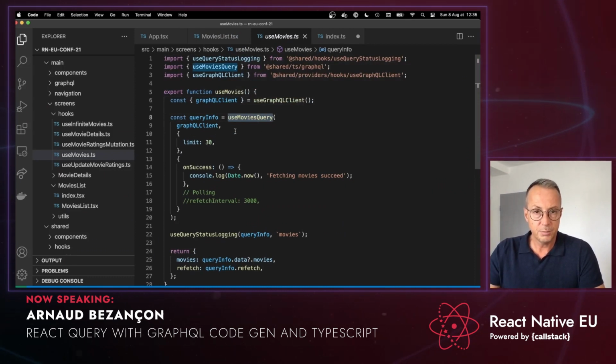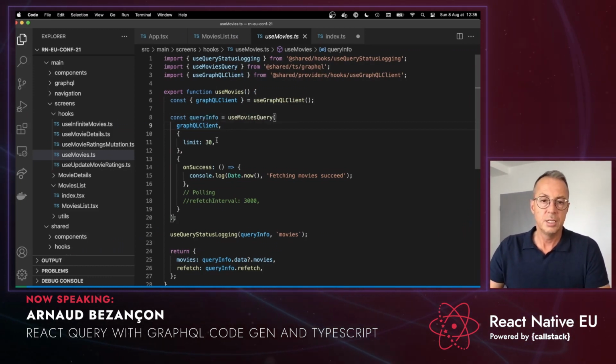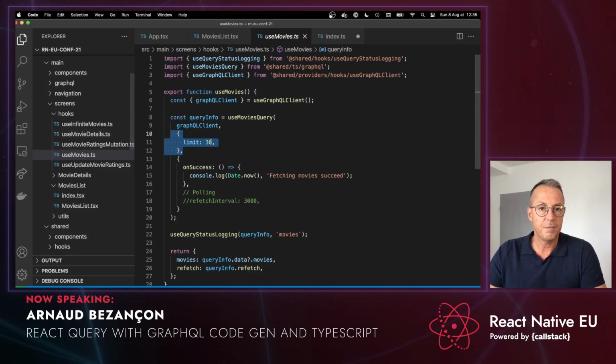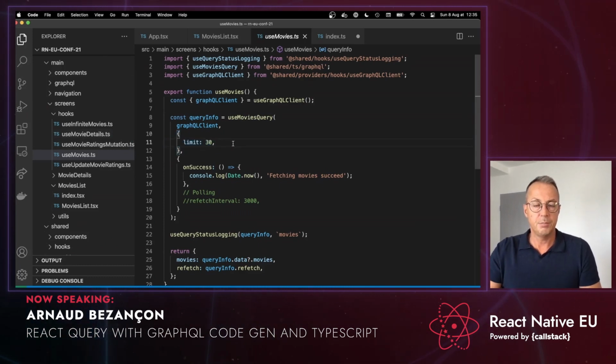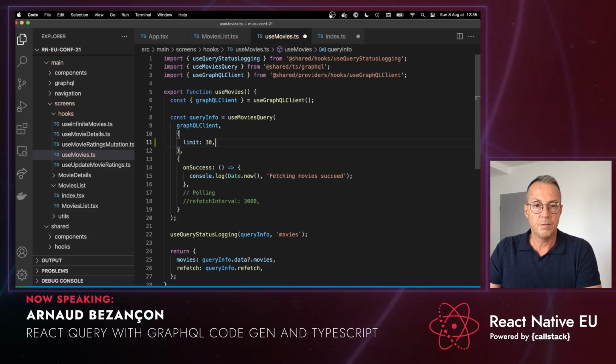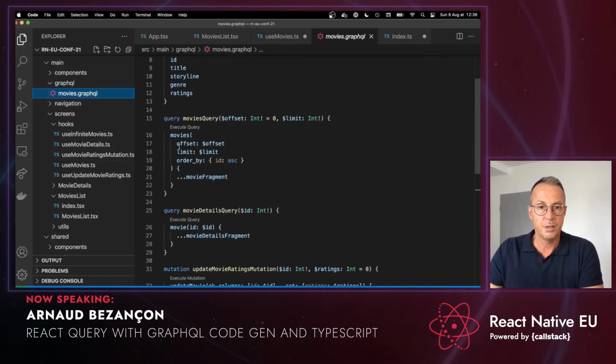So in this example, the first parameter is a fetcher. In our case, we want to use the GraphQL client. And after that you have some variables. Here, these are the query variables I have defined in my GraphQL file. For example, I also have the offset. This is one available variable I have defined in my GraphQL file.